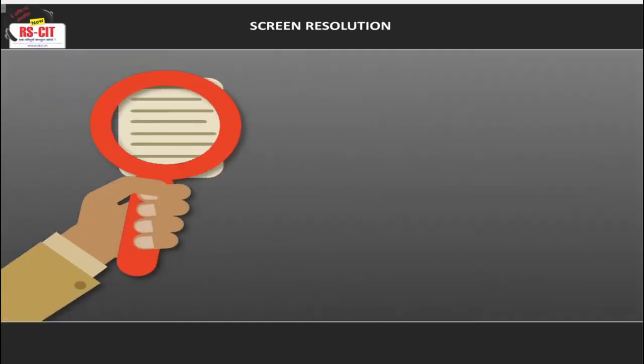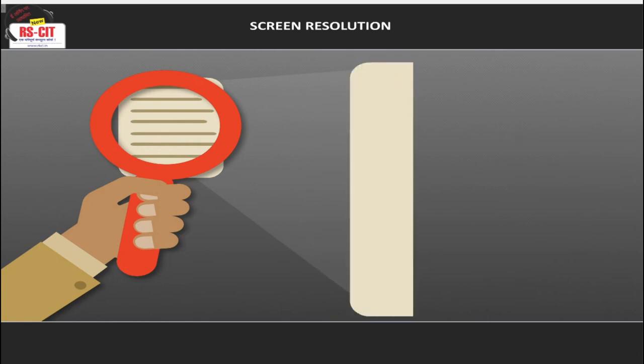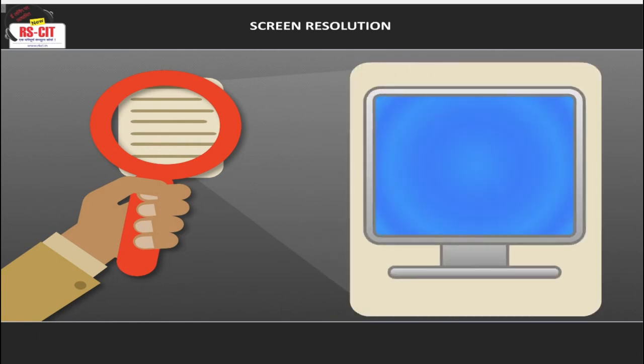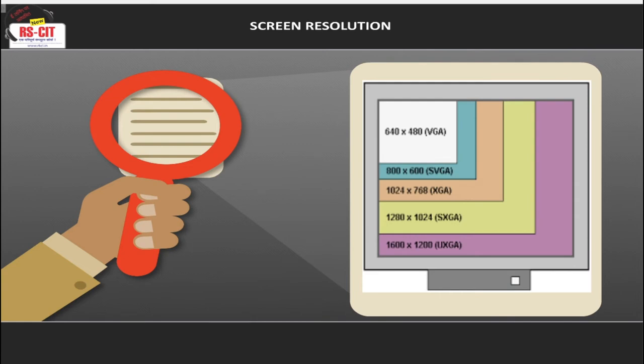Resolution is the number of horizontal and vertical pixels on a display screen. The more pixels, the more information is visible without scrolling. For instance, screen resolution 1600 into 1200 means 1600 horizontal pixels and 1200 vertical pixels. Resolution is defined as a matrix of pixels per inch. A screen resolution of 1920 into 1200 means 1920 pixels horizontally across each of 1200 lines, which run vertically from top to bottom.